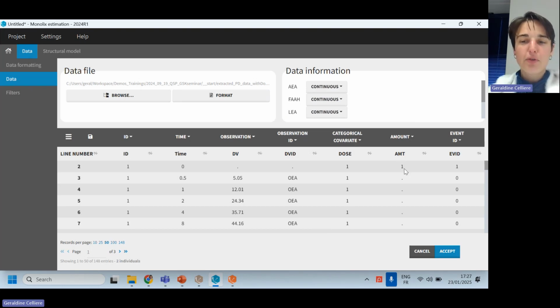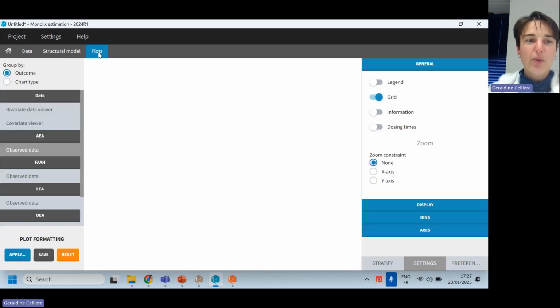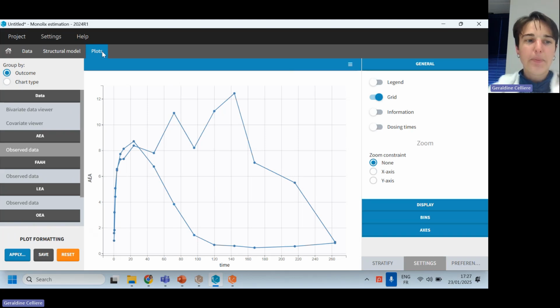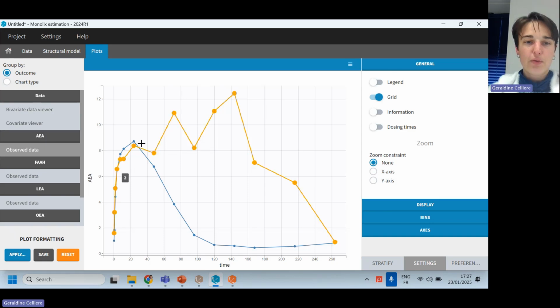And I have the amount on the amount lines and my EVID column to distinguish dose and measurement lines. Once I click on accept, the data set is loaded, and I can right away have a look at it in the plot tab. In the plot tab, I'm going to have one separate plot for each of the species indicated in the observation ID column. So here I have the two different profiles for AEA.